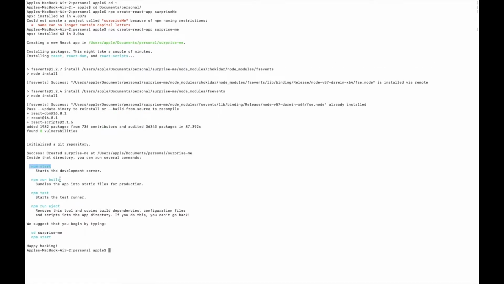Okay, so finally it's installed. You can see there are multiple commands directly showing me that I can start with. npm start to start the development server, npm run build to basically build the static files for the production, test to test it. So first let's enter into it. So you can see it's very detailed. It tells me exactly what to do.